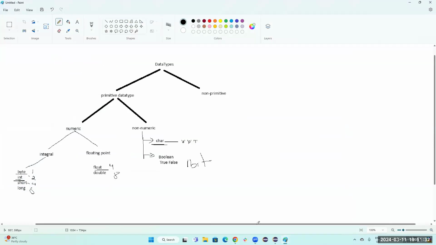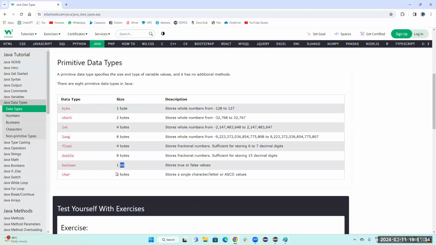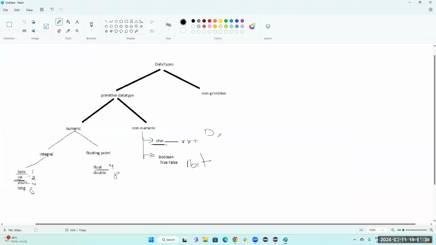All are bytes, remember, 8 bits. And here, character? 2 bytes. Nobody will ask you all this, but it's better you are aware of it. Now, 1 bit is 8 bytes? No. 8 bits is 1 byte.